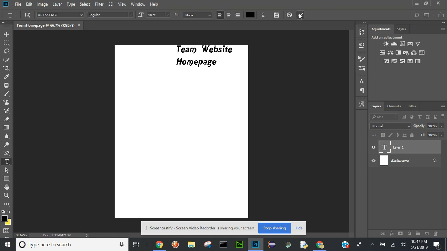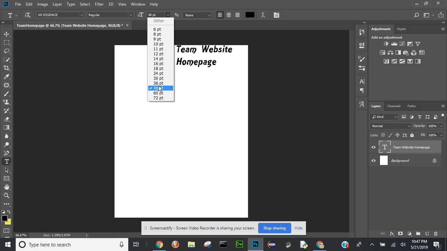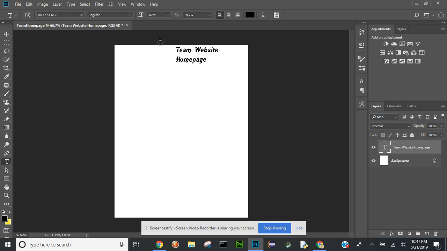It's a little bit too big. After you hit the check mark and you commit your text, there's a couple of changes we're going to make. For this one, I'm going to go down to 36 to make it a little less obnoxiously huge. And I'm going to center the text as well. Don't worry about where it is specifically on the page right now. It doesn't matter yet. We'll change it in a moment.